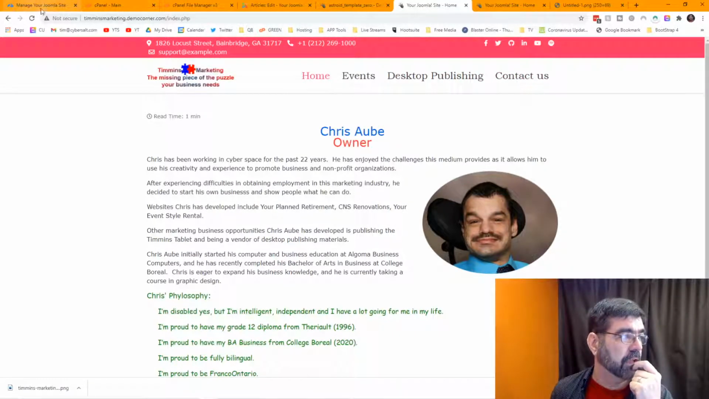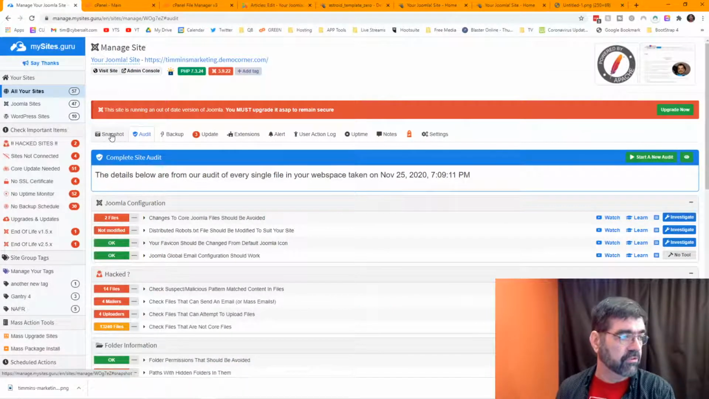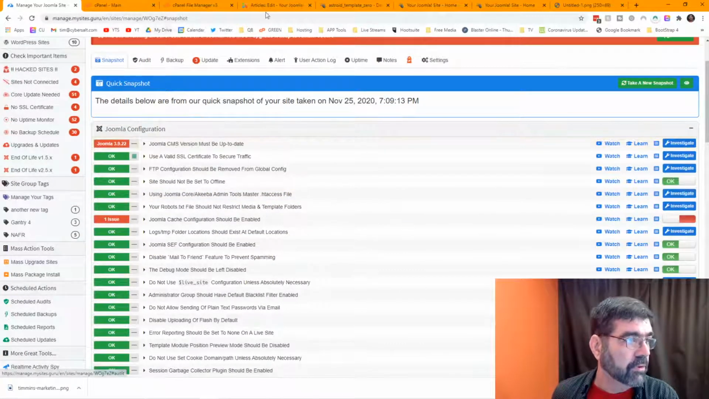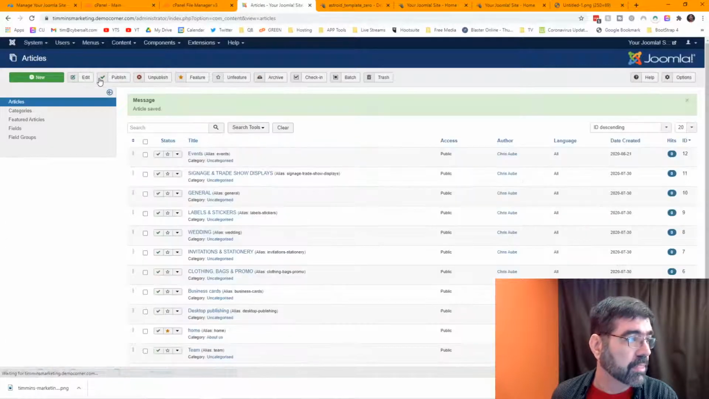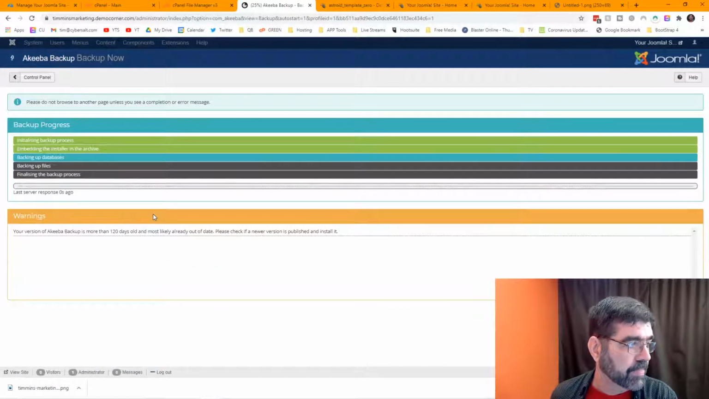Okay, now let's head over to our results from our audit in mysites.guru. First of all, let's look at the snapshot. CMS must be, oh, in fact, here, let's do this quick. Save and close, because we're well along. Let's go to components, keep a backup, and we'll do the default backup.